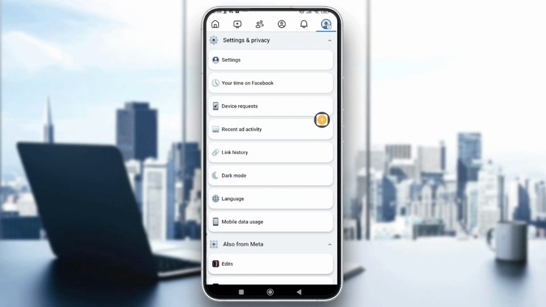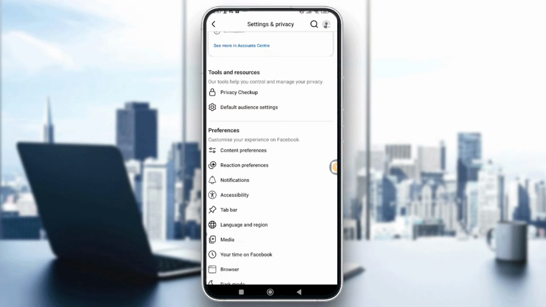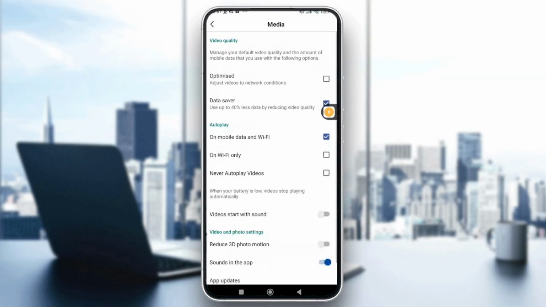Alright, so here you have different options. I want you to choose the first one, settings. Okay, so on the settings, scroll down until you see media. So tap on media.